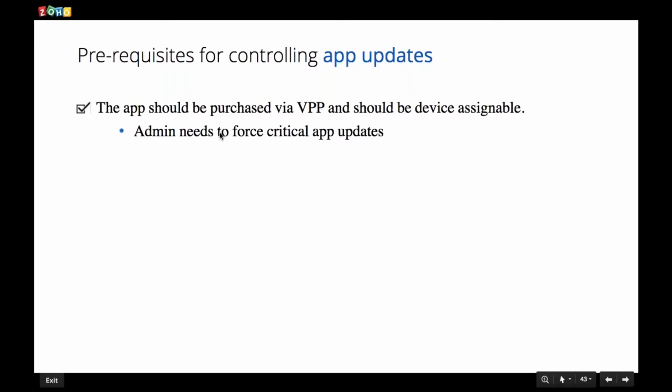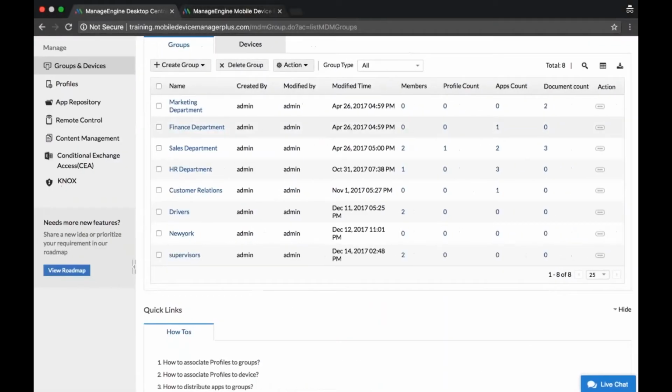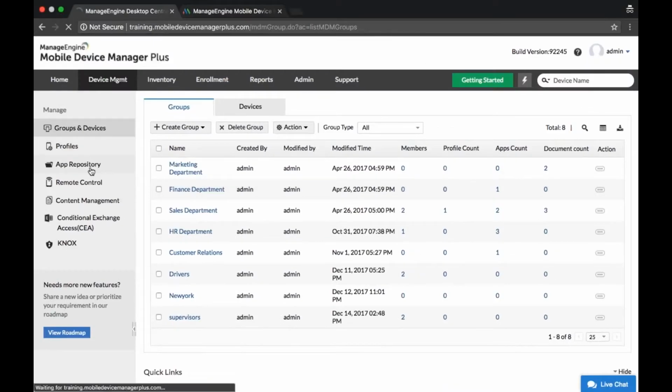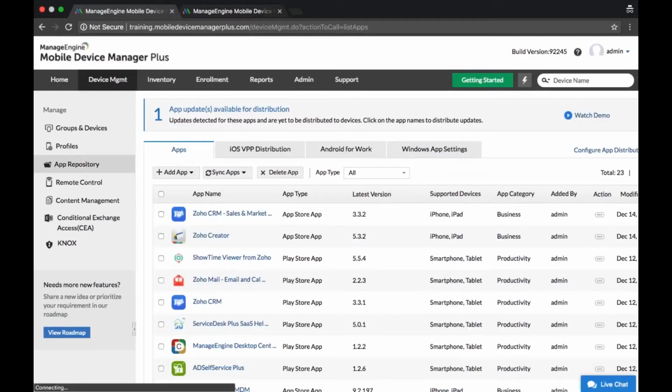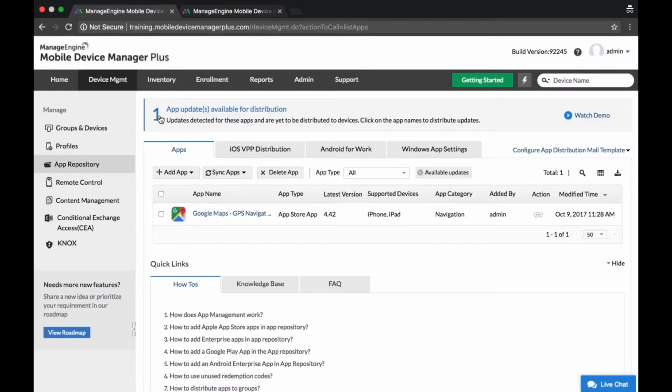So let me show you how you can do that. When you were on the app repository, you would have noticed a banner on top that spoke about the number of app updates that are available. As you can see, I have one app that has an update available. So I can click on this banner to view which app has an update.